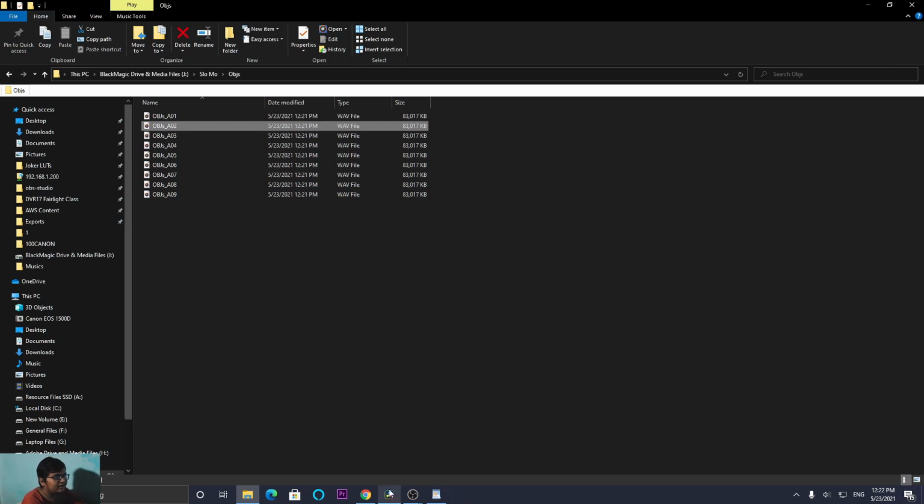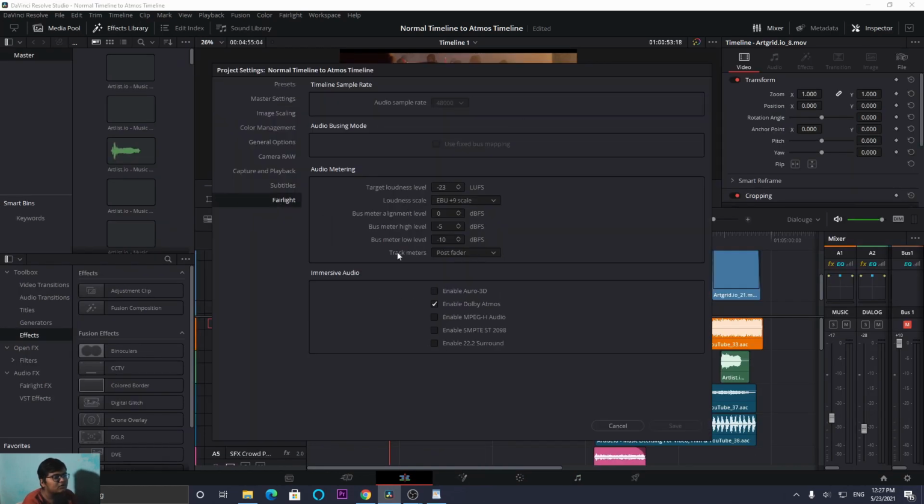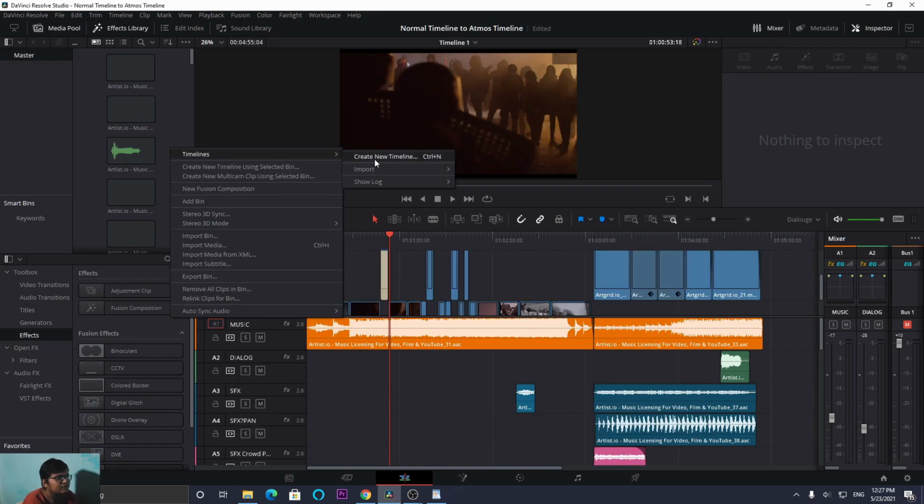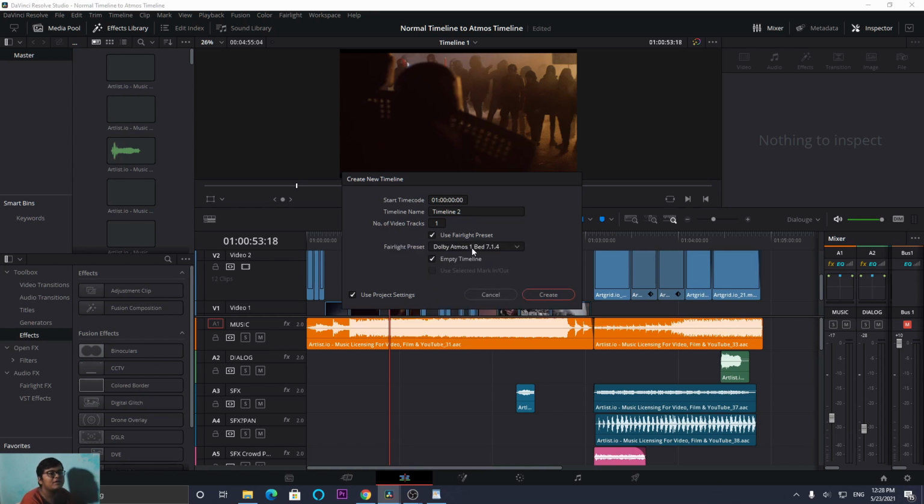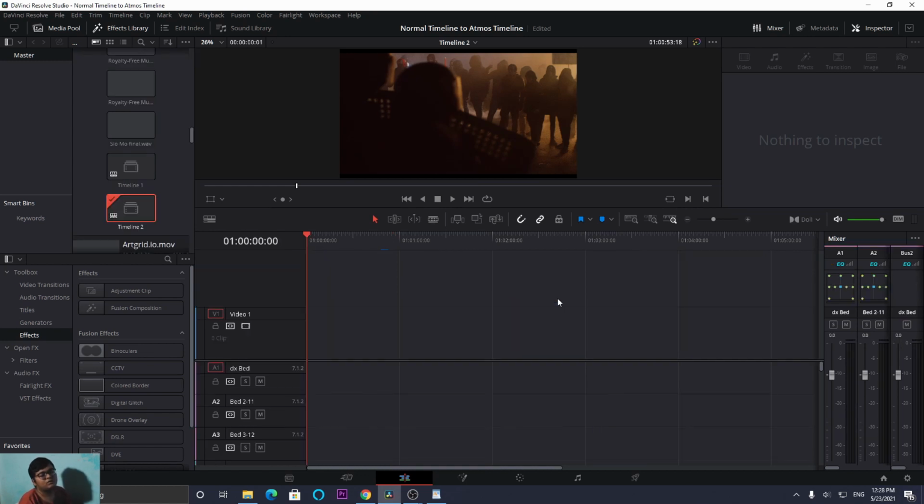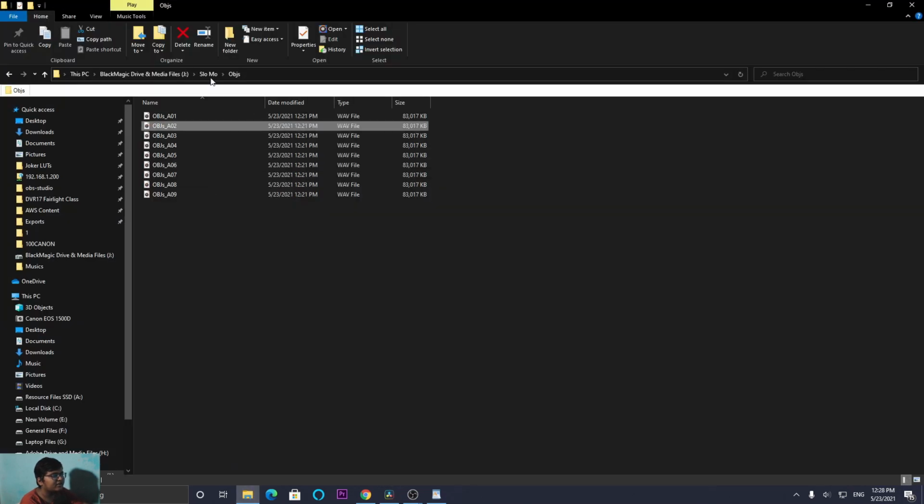If you want, I suggest you render the video before. Here, go to Fairlight and enable Dolby Atmos. Right click and create new timeline. Here I'm just going to choose Use Fairlight Preset. If you have seen my Q&A, then you might know about the presets. That will help you a lot with how my presets are. Here let me start importing everything quickly.